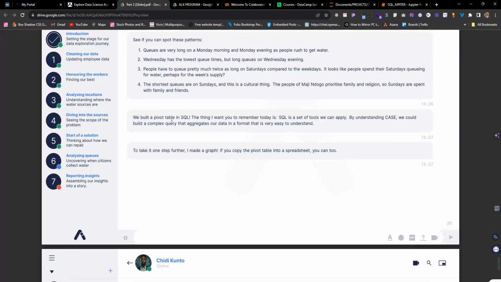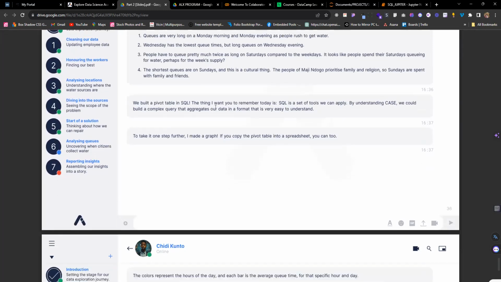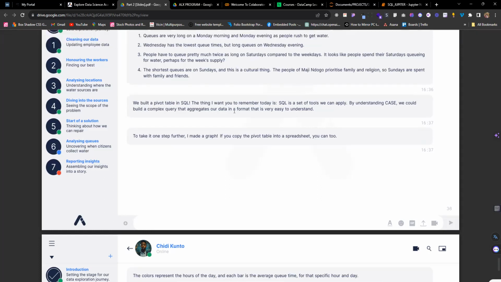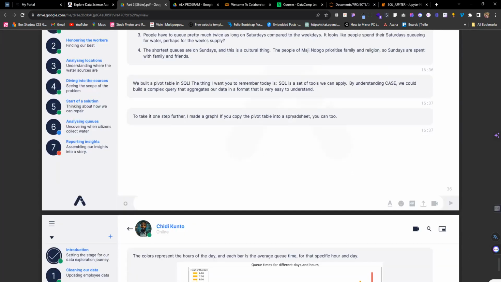So we built a pivot table in SQL. The thing I want you to remember today, SQL is a set of tools we can apply. By understanding case, we could build a complex query that aggregates our data in a format that is easy to understand. All right.